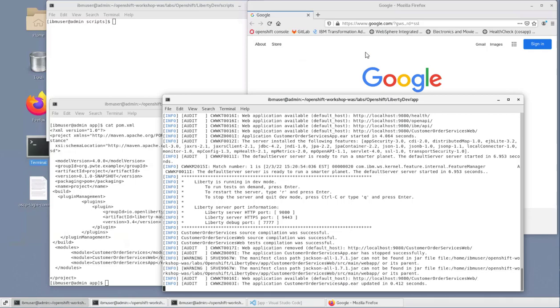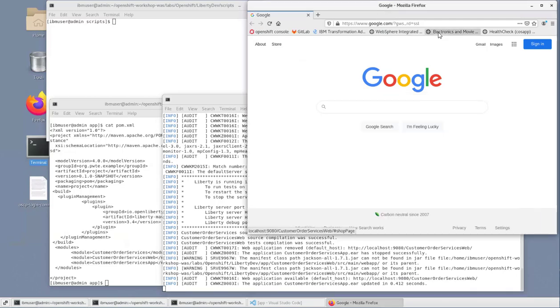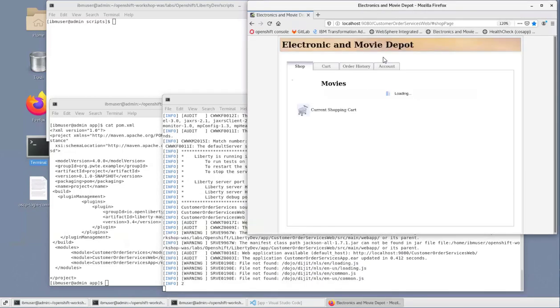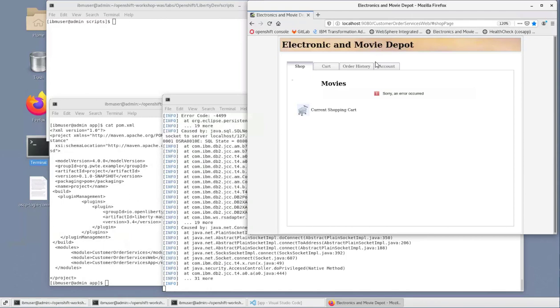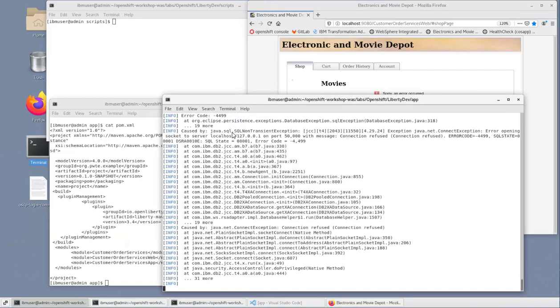So I have this bookmarked on a browser, so I'll just go ahead and try the application from the browser. And we'll see that the application's front end is called the Electronic and Movie Depot. And so when I try to launch this application, you'll notice that I'm getting an error on the application itself, in that it's not able to display and load the catalog from the database. And without going into a lot of detail, if we just look at the messages that are in the Liberty log file, we can see in fact that we're getting some messages that refuse connection to the database. This is expected at this point because the application database, which is running in a Docker container, is currently not running.